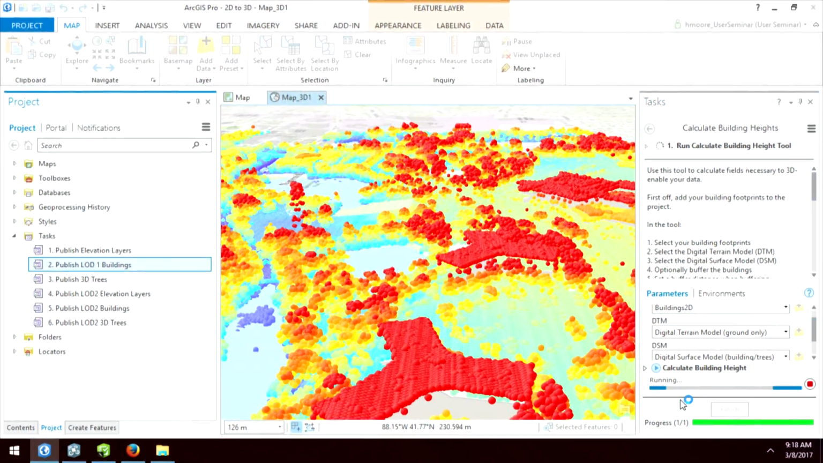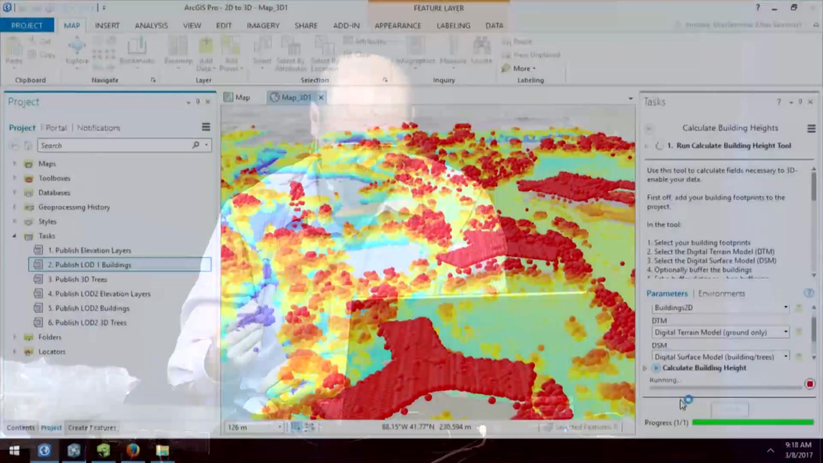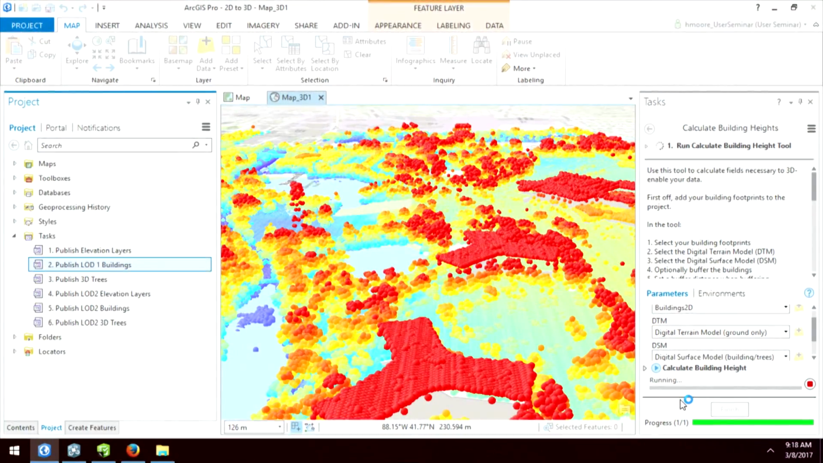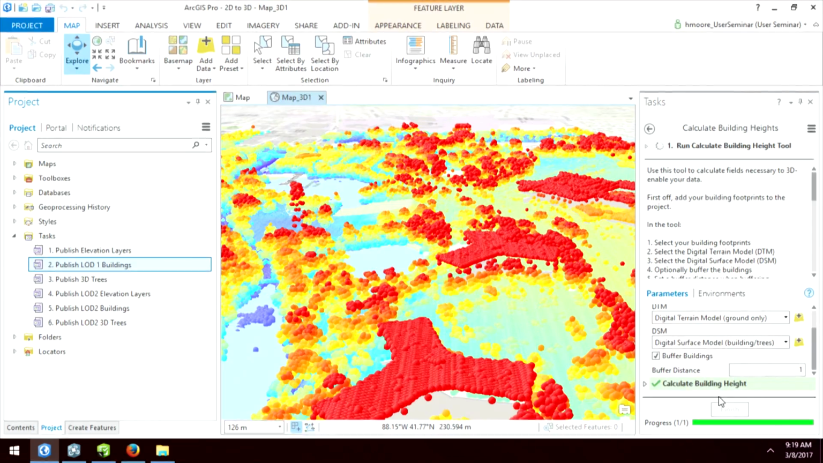So what this is doing right now is it's looking at the digital surface model and the digital terrain model and subtracting the two together. The difference between them is your building height, because the LiDAR points are on top of your roof and then the LiDAR points are on the ground. And that's what this task is doing. And it's going to now append a field to my buildings feature class that has that height value to it. So we'll go ahead and let this finish running here. There we go, and it's done.